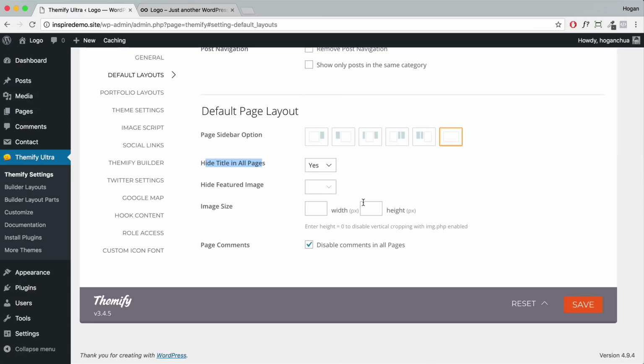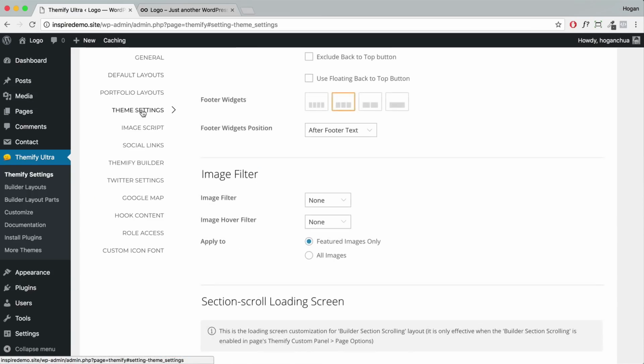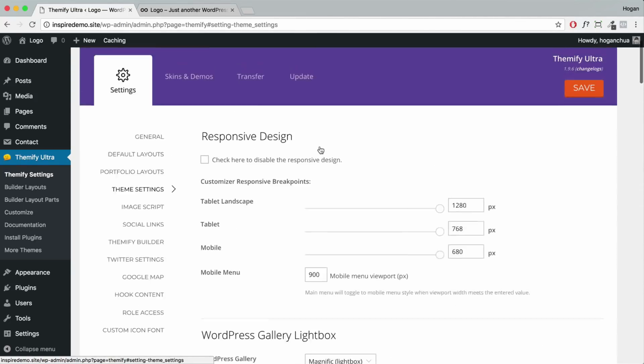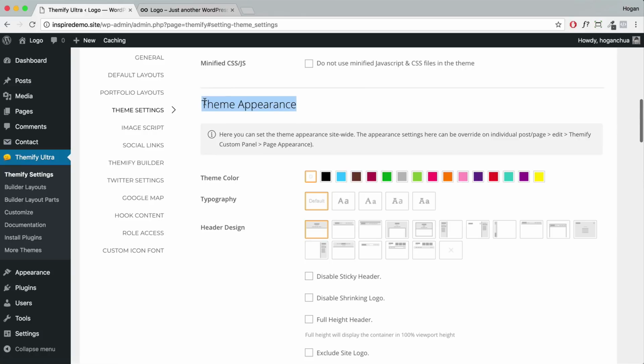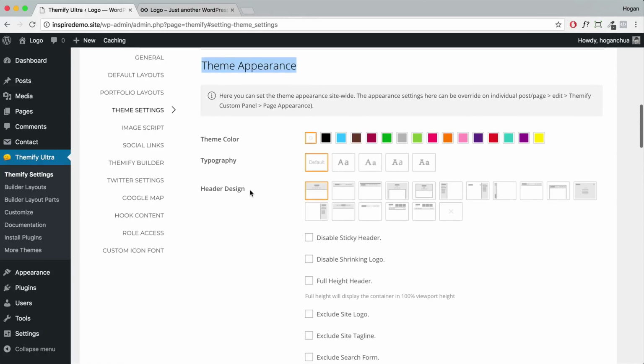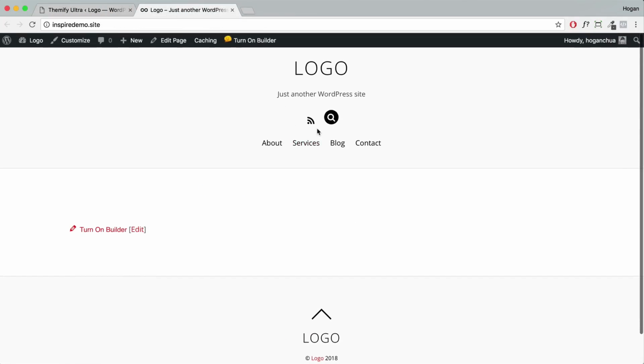So let's go back here and then click on theme settings. Scroll back to the top section, then scroll down to theme appearance. Here we can change the header design and the footer design and things like that. For the header design, currently it's this default one here. It's quite large, the area. You don't want this huge area here. You want to make it sort of a thin and minimal header, because then people don't have to scroll down to the actual content of your website.